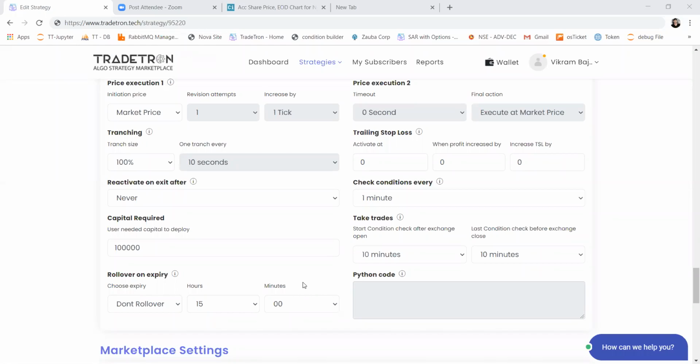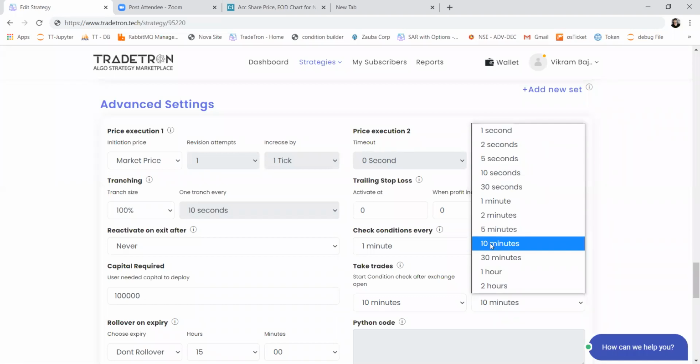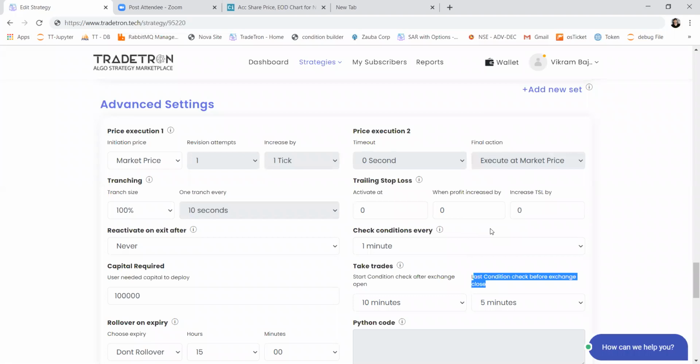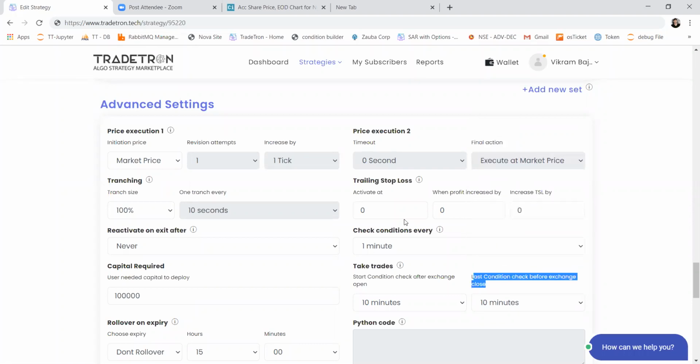In my case, after universal exit at 315, the strategy doesn't show exited, it shows live entered. What would be the problem? Please check this setting in advanced settings. In advanced settings, the last condition check before exchange close should be after the time of exit in your universal exit. So if you have put 15:15 as universal exit, then this time should be less than 30 minutes. It should be 10, 5 or 1 minute, like that. So please check that.